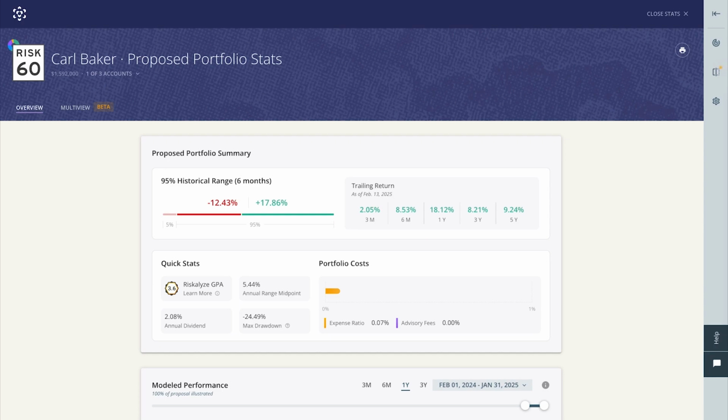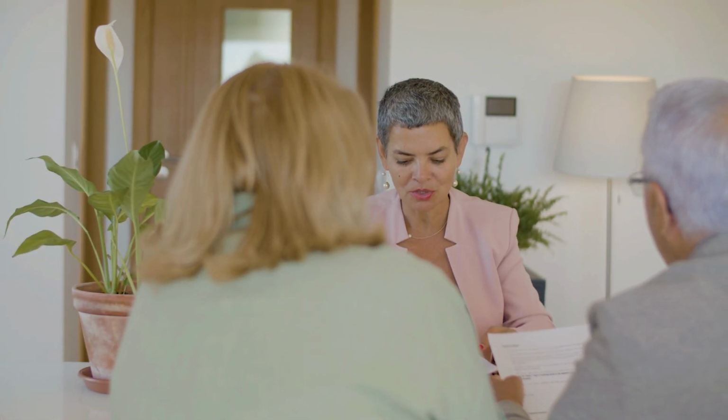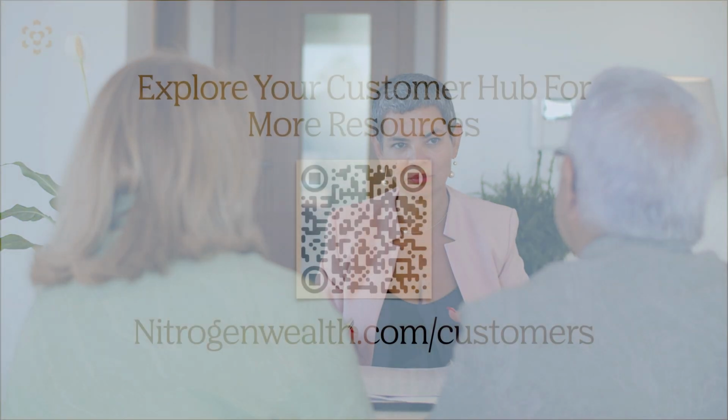To summarize, Stats provides a comprehensive toolkit for anyone looking to dig deep into portfolio performance and risk. With advanced metrics, detailed charts, and a range of customization options, you can gain the insights you need to have informed, data-driven conversations with your clients.